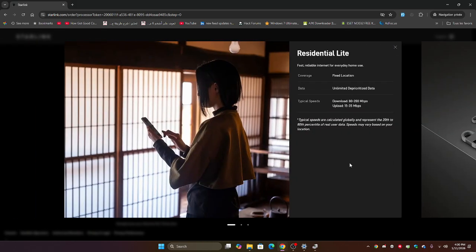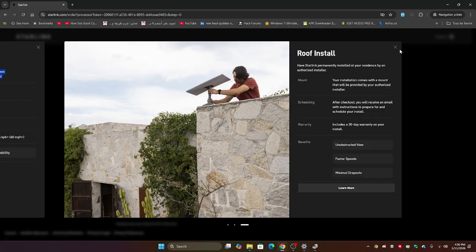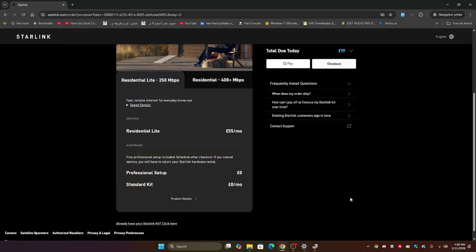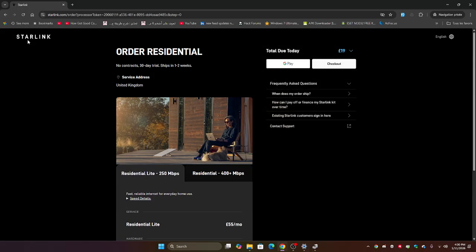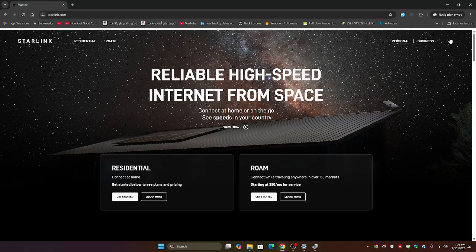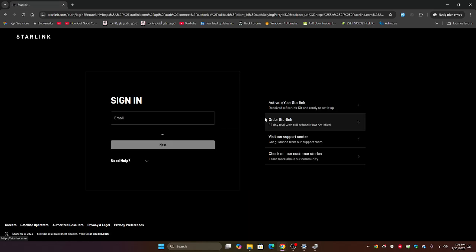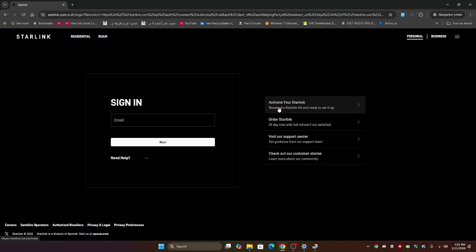So you will have the Lite, you will have the Standard, and there is a roof install, how to install your Starlink. Then after you pay and you get the product, you will have to go back to the home bar, and then three dots, then sign in. For the sign in, please go to activate your Starlink.